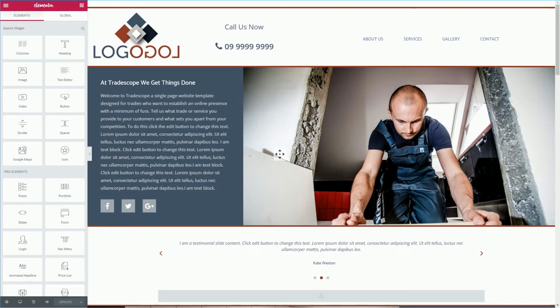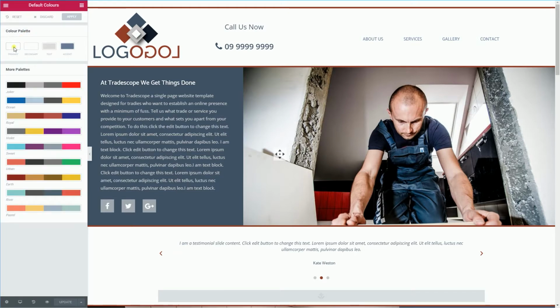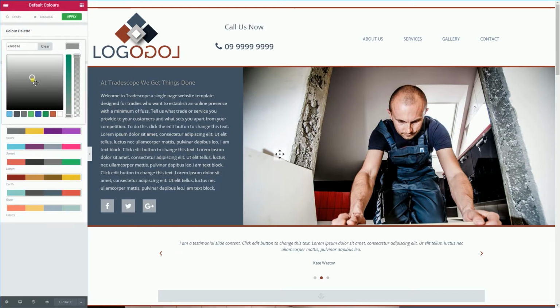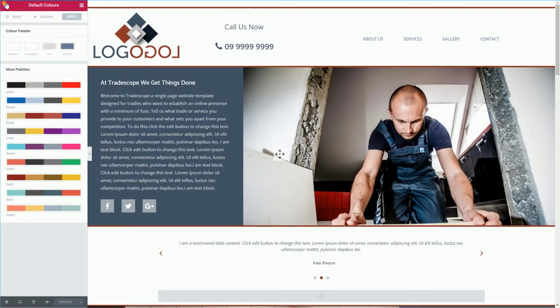Elementor has some global settings for fonts and colours, and we find them by expanding the top left menu. Let's start with the default colours. If we click in the primary and change the colour, we can see this automatically updates all of the headings on our page. Simply go ahead and match the colours and fonts settings to those in the product guide to replicate the demo. The same applies for fonts.